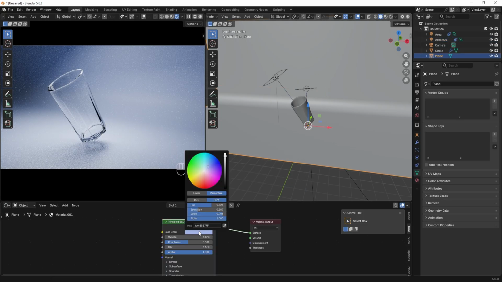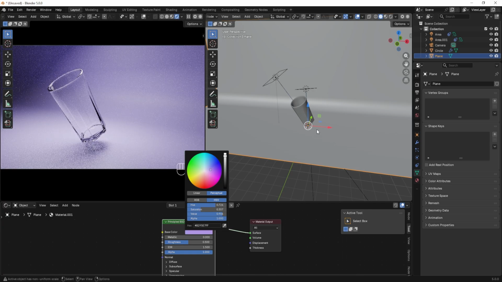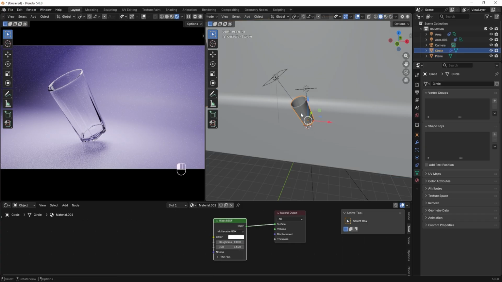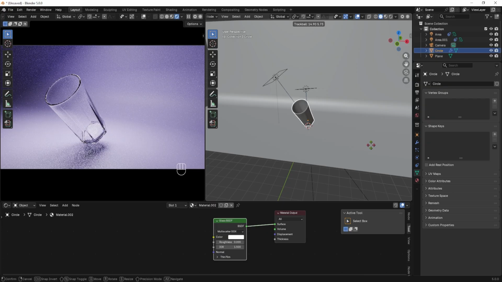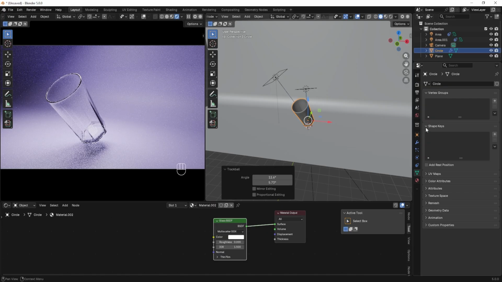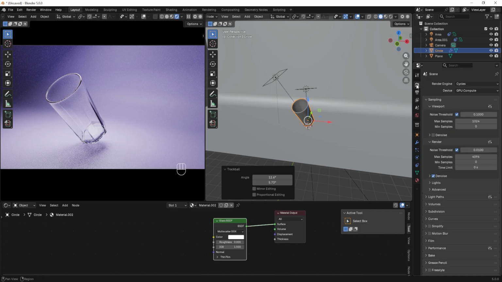Select the background, and if you want a darker color you can change this. Now go to the output section. From here you can select the image format PNG, and you can change the settings. If you want to change the render, select the maximum in viewport, change it to 32, and from here change it to 128.